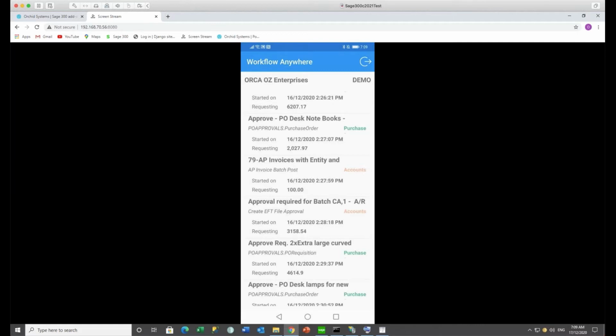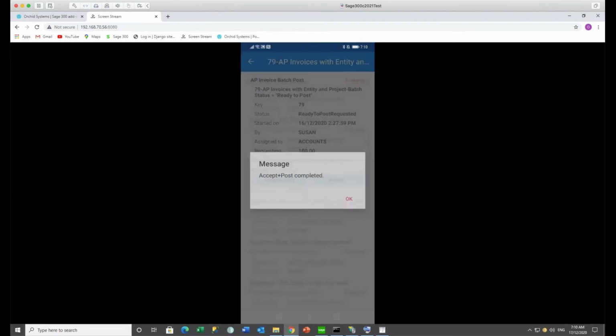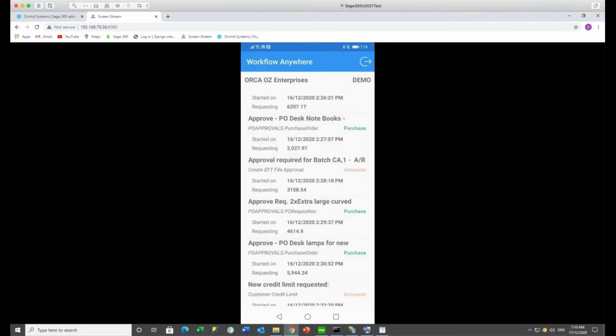Here's an AP invoice batch waiting to be posted. So when we click on it, we see that Susan submitted this. It's waiting for the accounts group, of which Demo is a member. The total batch is $100. And if I accept and post, this is going to post the batch. So there's no comment requested for this one, nothing to adjust, but accepting and posting posts the batch and moves it off my workflow console. So any type of batch, GL batch, can be a workflow approval that can be set up around that.